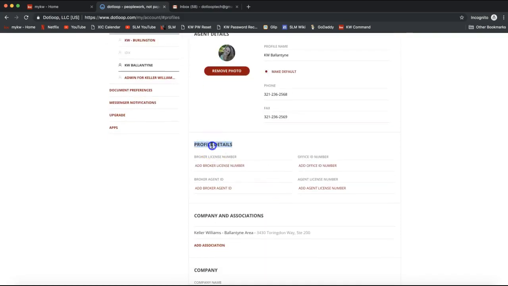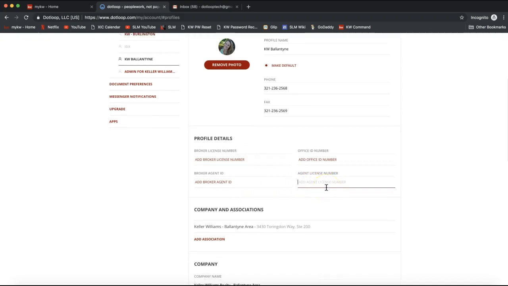All right, profile details. This next section here, what you specifically want to focus on is this agent license number. It's on the bottom right field, agent license number. Again, this will autofill on your form, so you don't have to remember your license number. Just so you know, a question I get a lot is, what's the difference between the broker license number and agent license number? The broker license number will be for your broker in charge. So for your license number, that's agent license number here.